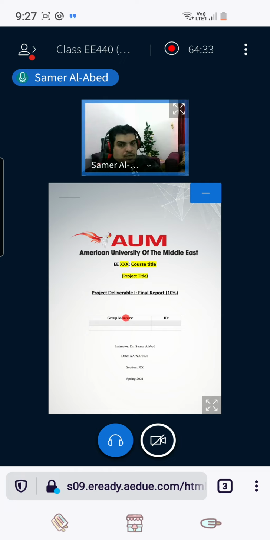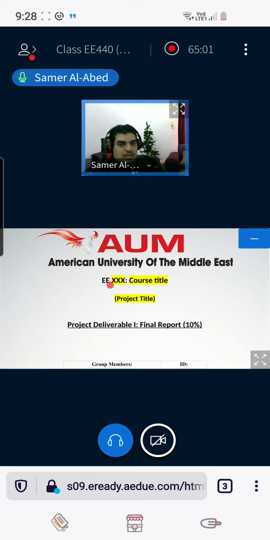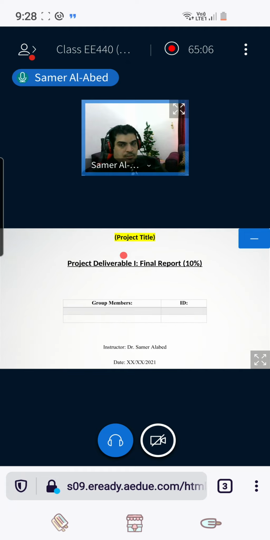It's not allowed to change anything in this template. If you change anything in this template, I'm going to deduct a lot of grades. It's not allowed to add anything extra. It's not allowed to remove anything from this template. I need this template exactly like this. So just put here 440 transmission of information and the title of your project. Okay.